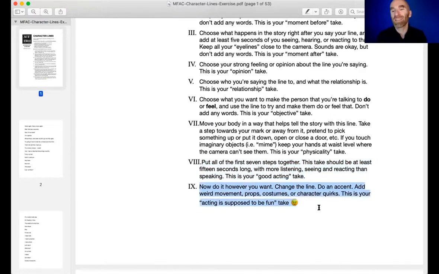And this is your acting is supposed to be fun take, that you mess around, because if you're going to go to all the trouble of setting up the camera, you want to shake up your own sense of perfection by giving yourself something fun to do.